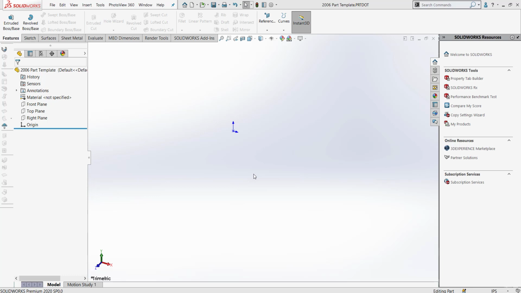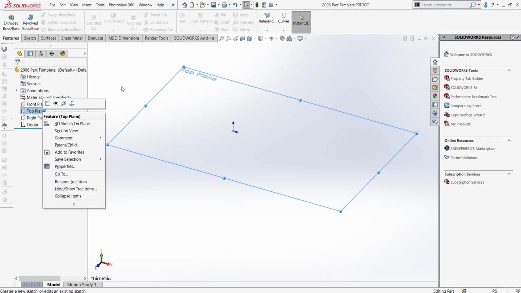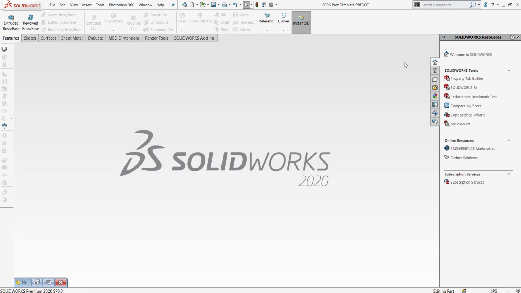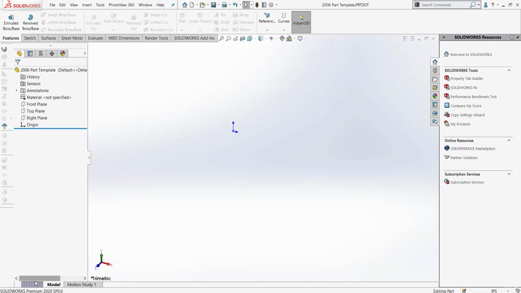Today I want to talk about updating templates. Now, we may have templates from 2006, such as this one right here, and just because it's saved in a version, this is SOLIDWORKS 2020, doesn't mean the template or the architecture or the foundation of the template is updated. So the foundation of the templates needs to be updated every 3 years or so.